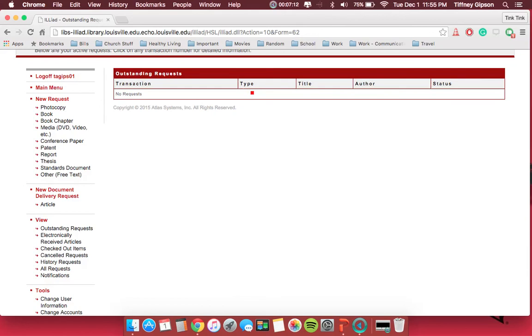The type just refers to whether it's a book, article, book chapter, or media. The title is, of course, the title of the material. Author is the author of the material. And status is where you'll see if it's awaiting copyright clearance or if it's been completed or if it's been canceled. You'll see information like that here.